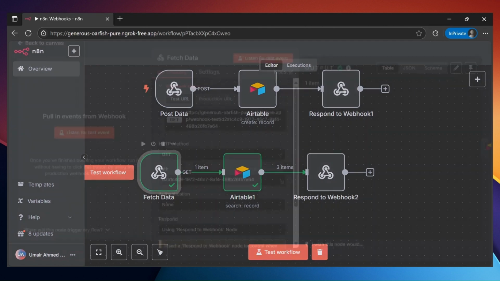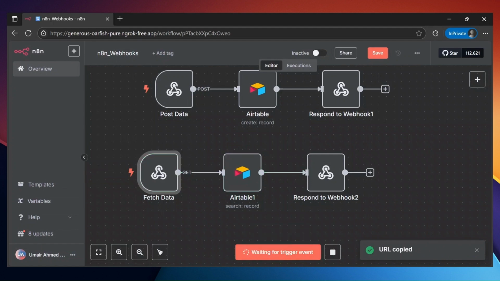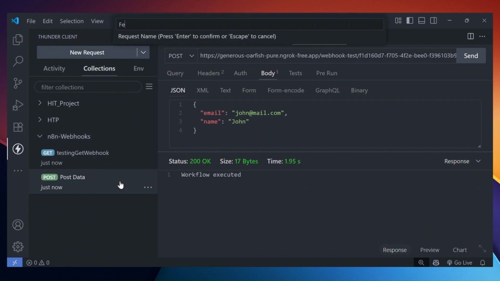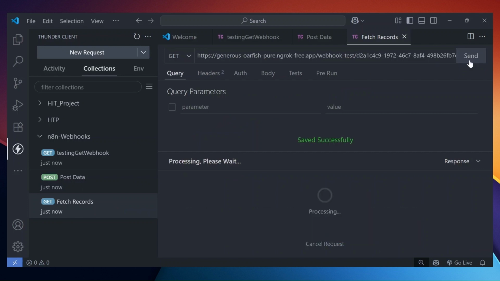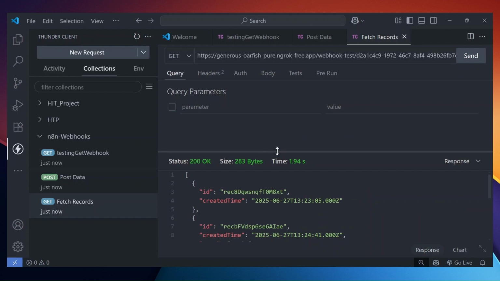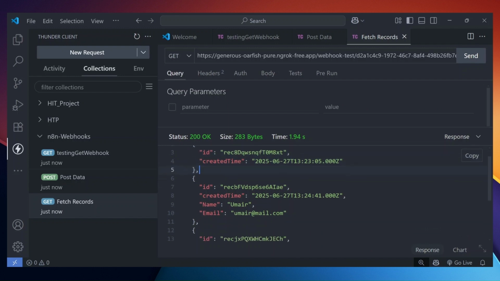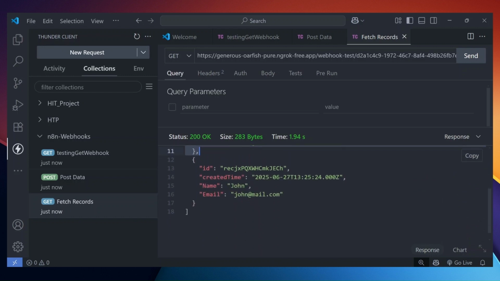That's great. Open this webhook, copy this URL, and test workflow. Open Thunder client, create a new request, fetch records, and paste the URL. The method is going to be get. Save it and send. Here we go. We got our response. Again, the first row is empty. That's why we have no email, no name. But then in the second item, we got the email, the name, and similarly in the third item, we got the email and name.